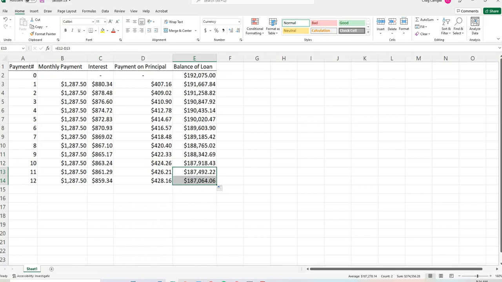Okay, so we reached the end of our 12-month schedule, and we can see how much we paid in interest each month, how much we paid on the principal each month, and then the balance of the loan after a year. Notice that after a year of paying nearly $1,300 every month, your loan has gone down less than $5,000.